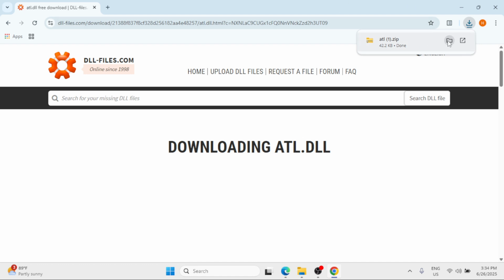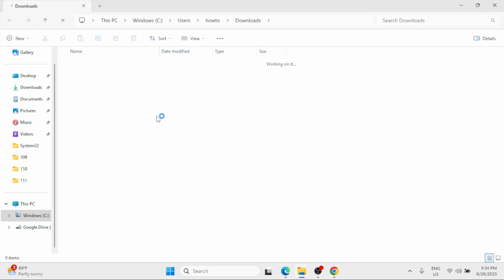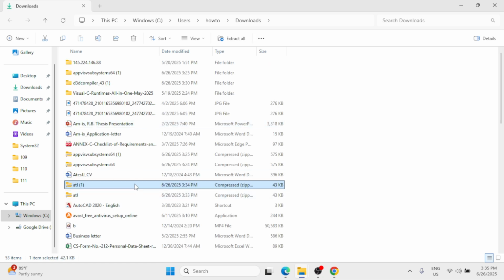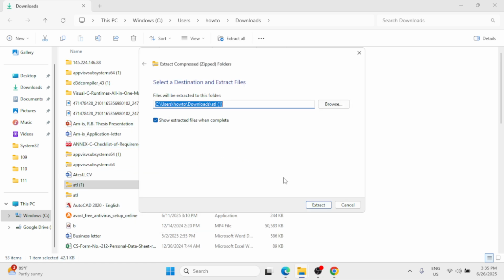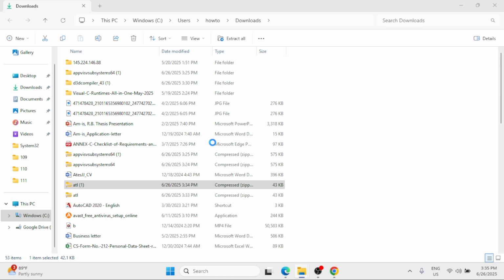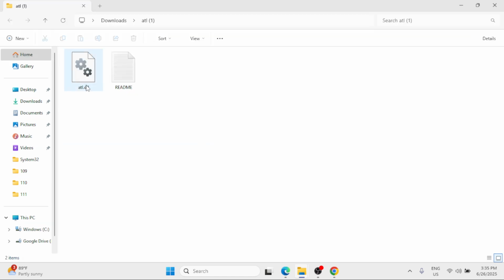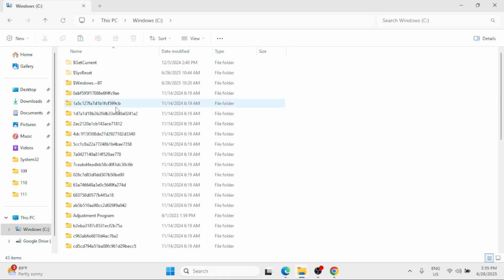Once done, click on the folder icon. Right click and then select extract all. Click on extract. Copy the DLL file. Right click, select copy. Go to this PC on the left pane. Double click on the Windows C drive.